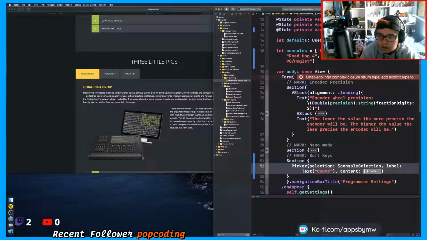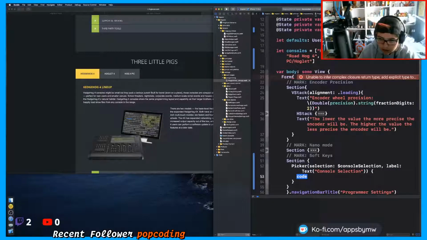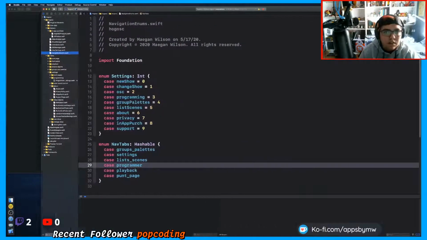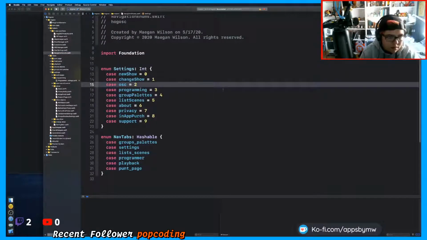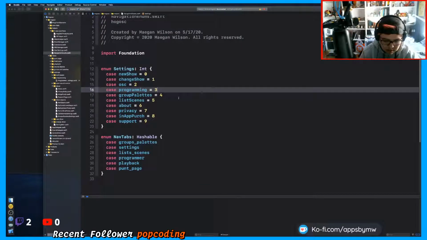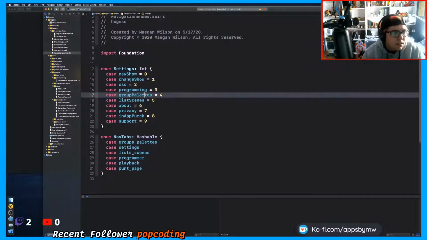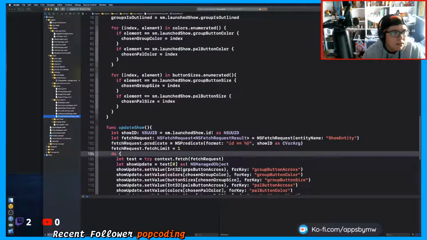Console selection. Content. So I need to do a for loop, and I'm going to go ahead and open this up a bit more. Where is my picker? I just want a picker so that you can just tap and choose rather than scroll through.